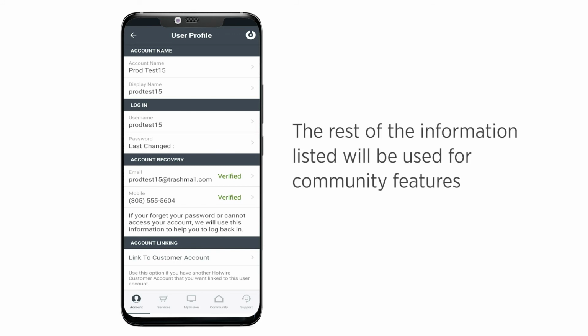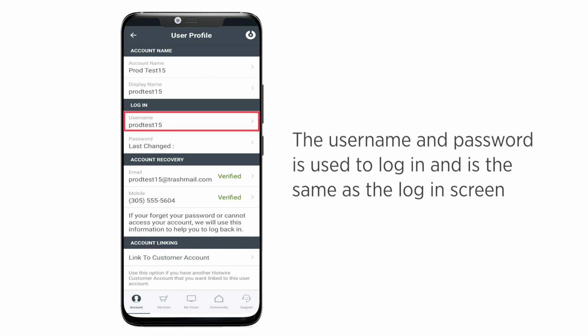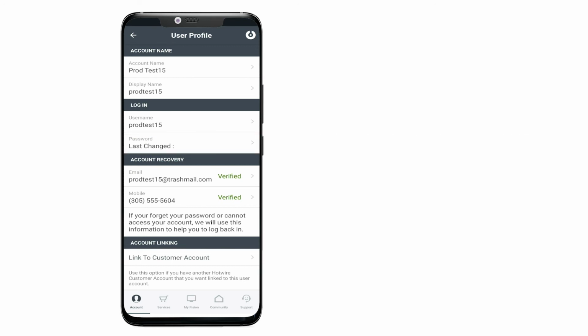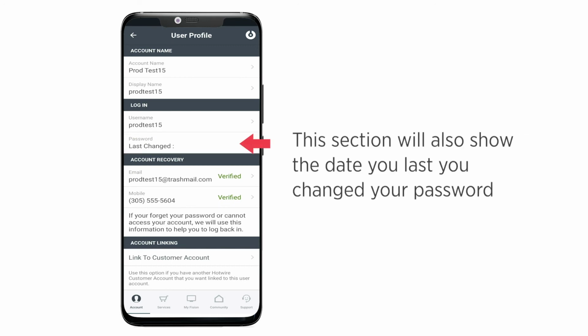The rest of the screen display is eventually going to be used for community features to display the user's name to the public or other community members. The username is used to log in. The username is the same as the login screen, and the password is, of course, used to log in. Anytime you change the password, it will start to show a date here saying the last time you changed it. It's not showing anything right now because we haven't changed it since I signed up.